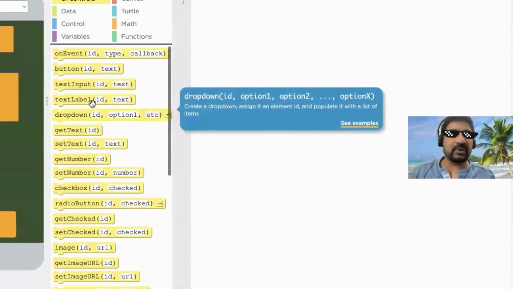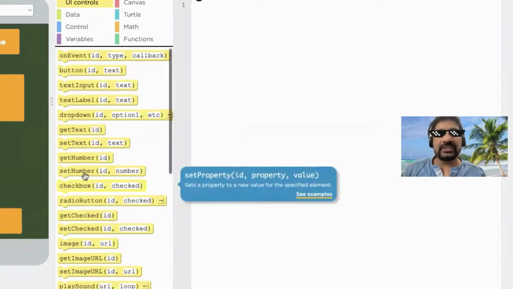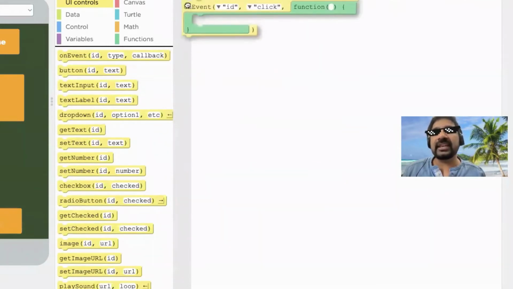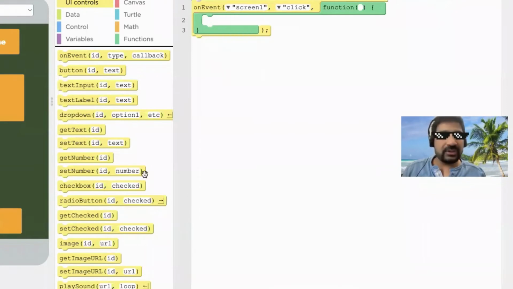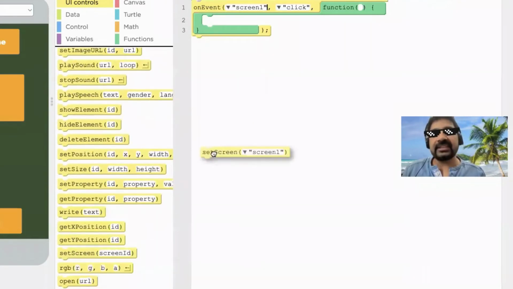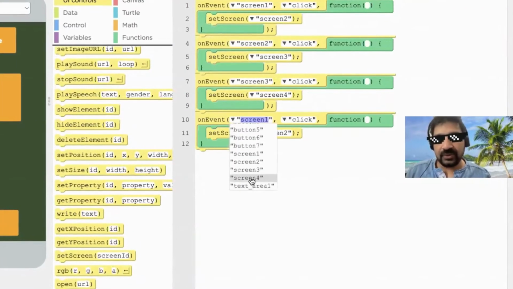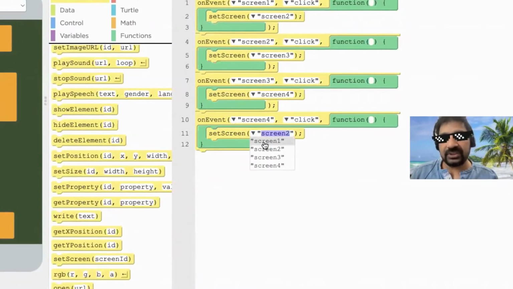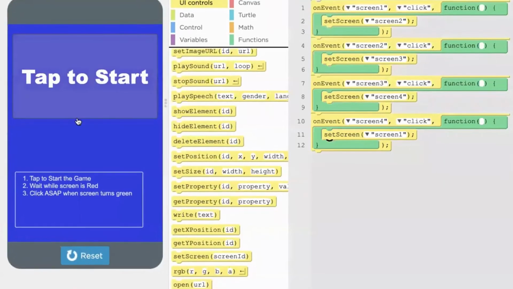If I tap on screen 1, I should go to screen 2. If I tap on screen 2, I should go to screen 3. So I will use this thing. I will say when event, I click on screen 1. What should happen? Set screen to screen 2. It should be screen 4. And if I tap on screen 4, it should take me to the screen 1. Let's see it is working fine or not. Run.